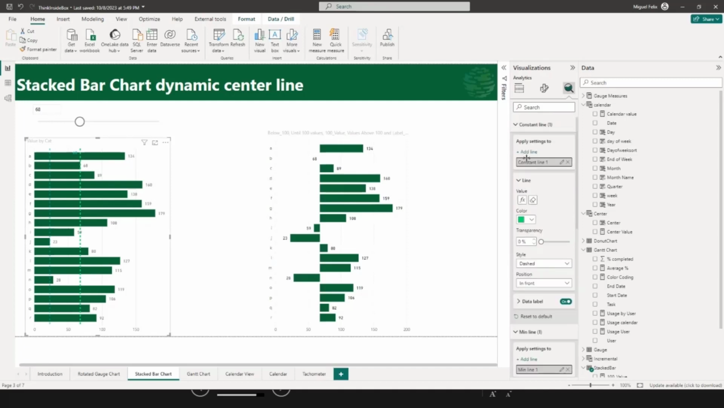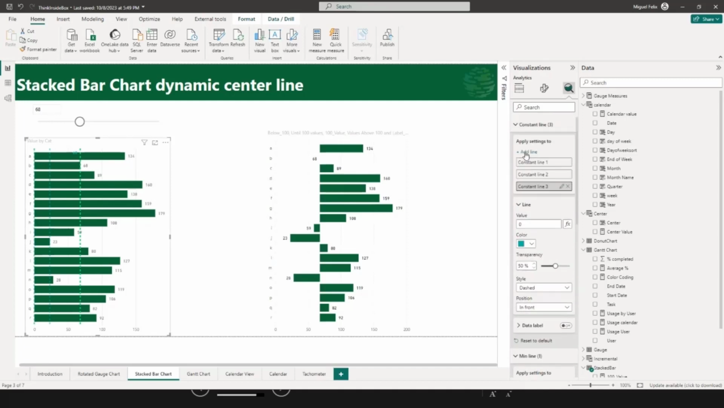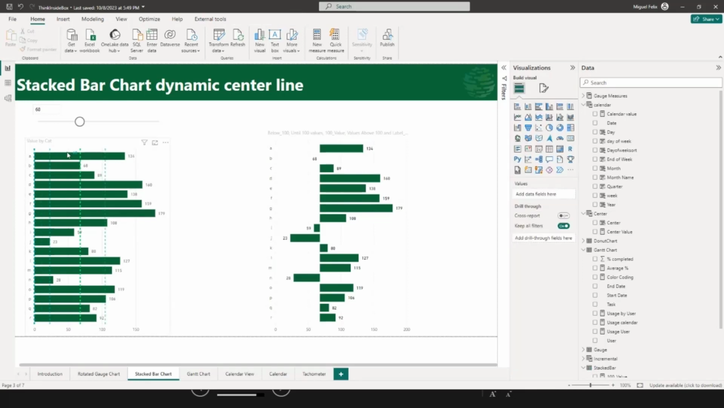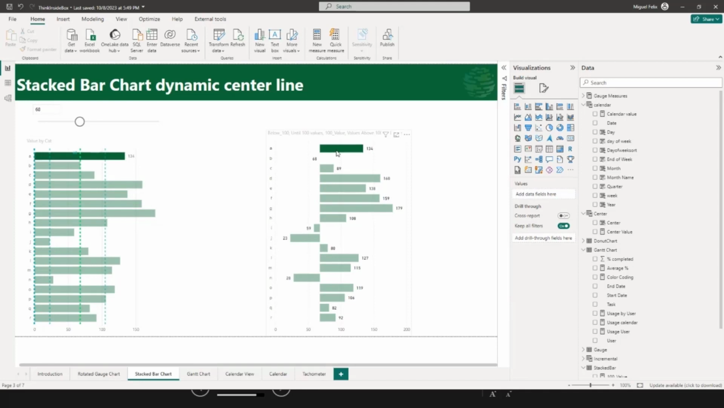Let me just go back over here. We can add more lines, more constants, as you can see. If we add more constant lines, each one will have its own value. So let me just do it like this. If I add this one over here, 105, for example, do you see we have two values and so on. So the more lines we want to add, the difficulty is we need to create more measures so that everything gets in the correct place.